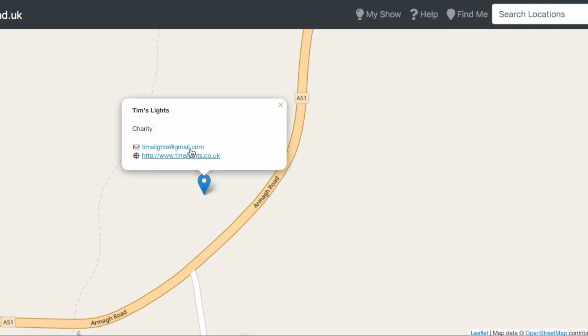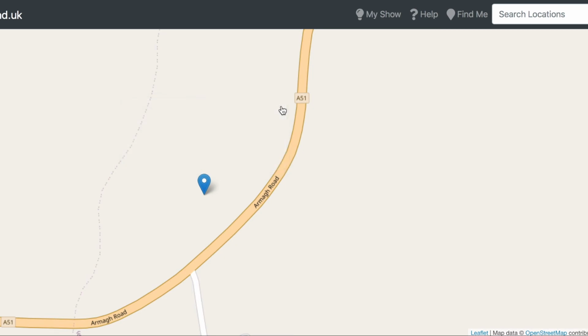My display is now on there, and as I add different pieces of information in there, it'll be displayed. Future functionality will be able to support pictures, all being well, so you can add a poster image or an image of your display. And you'll be able to edit this simply by clicking on My Show and logging in again how you did the first time.